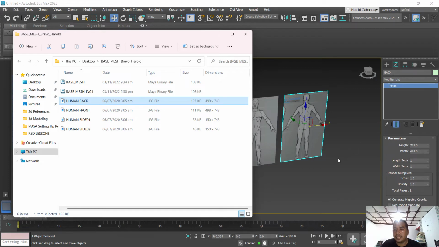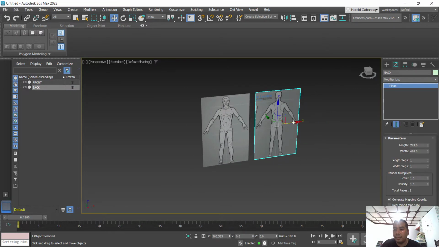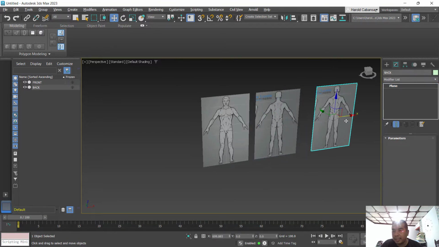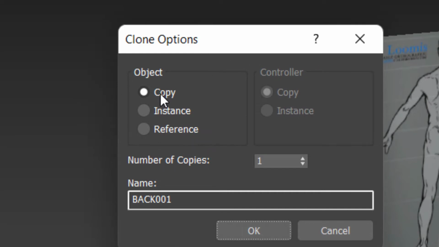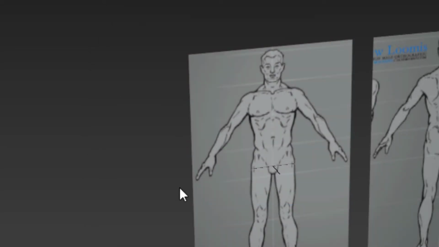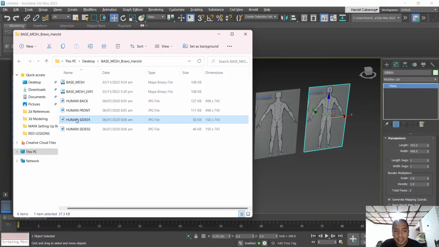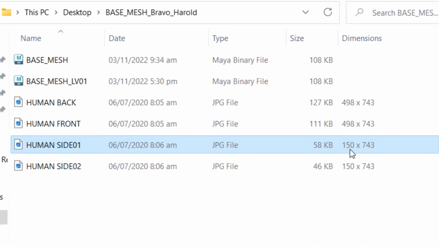Next thing is the sides. So let's just say I will hold Shift once more, drag it here, just making sure it is again in copy mode. Then I'll name this side 01. And then I will look at side 01 and at our measurement. So the width here is only 150. The height or the length is all the same: 743, 743, 743. So there's going to be a common dimension there. The height doesn't change, but the width does, because the character is turning around.